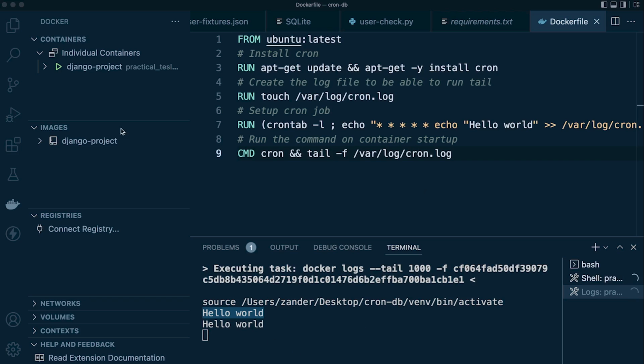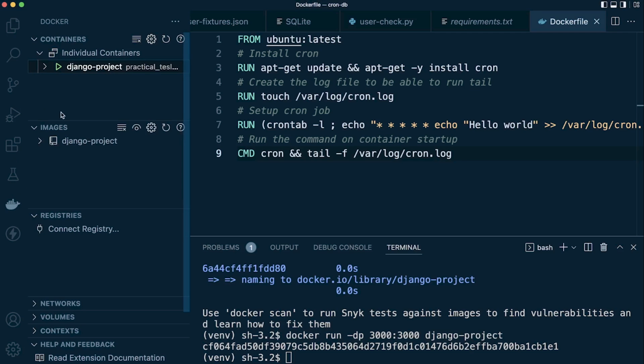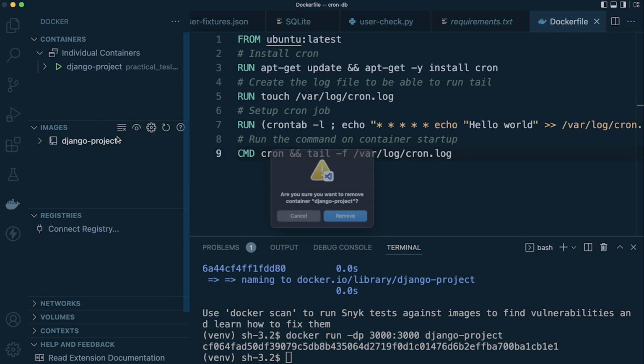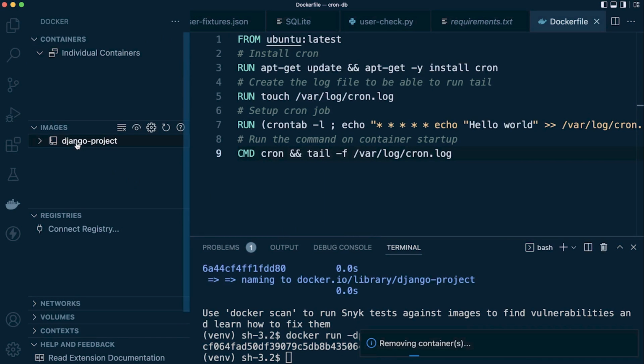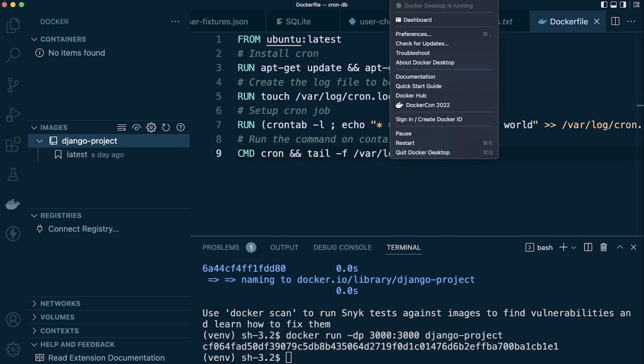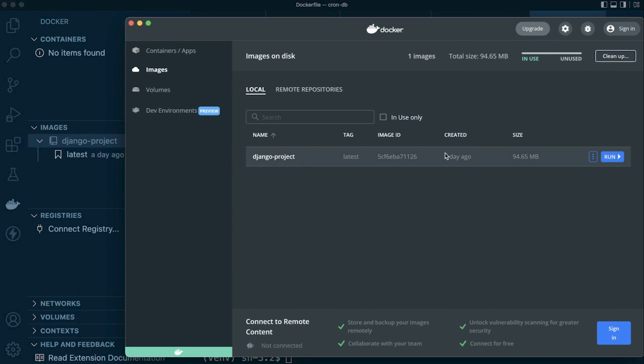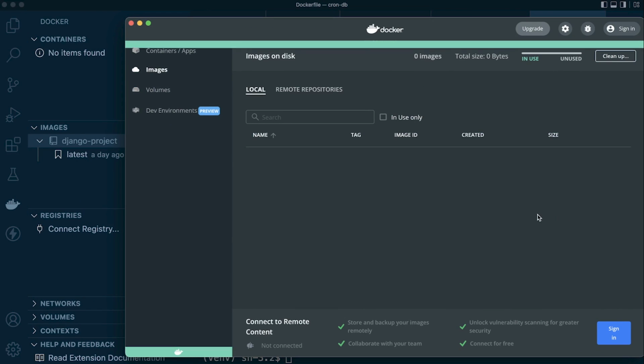So now what we need to do is just integrate this with our Django project. So let's go ahead and just shut everything down. Whether you use the Docker desktop, I'm just going to shut it down like this. So remove this, and I'm just going to remove the image. Doesn't look like I can do it from here. So nope. So I'll just go into my dashboard, and I'll just remove the image here. There we go.